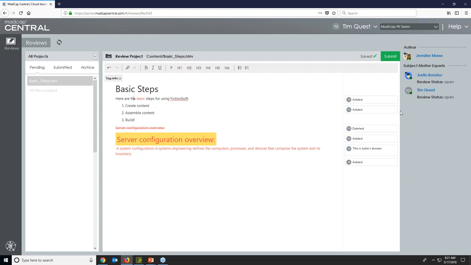Over here on the right-hand side, I want to point out a couple things. Here we can see who the author of the file was, and we can also see who the subject matter experts are, so who's supposed to be reviewing this. And we can also see, and this is going to become important in a moment, the review status.